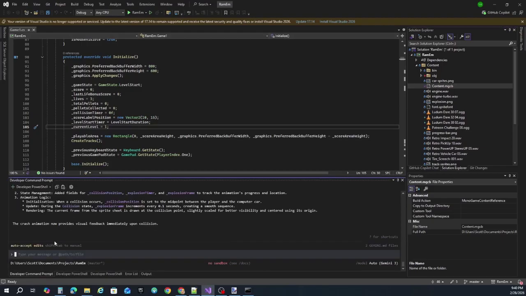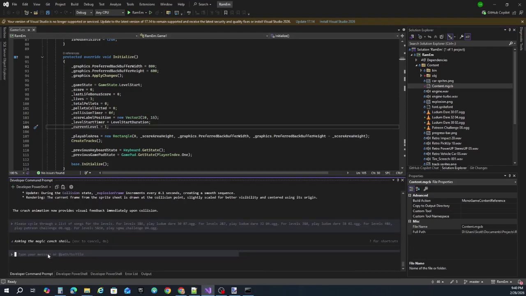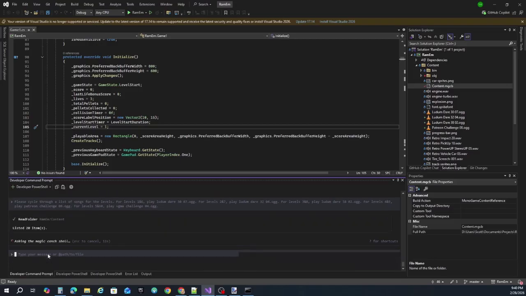To Gemini. It said, please cycle through a list of songs for the levels. For levels 1 and 6, play Let 'em Dare 3007. 2 and 7, play Let 'em Dare 3204. 3 and 8, play Let 'em Dare 3802. 4 and 9, play Patreon Challenge 08. 5 and 10, play VGMA Challenge 04.